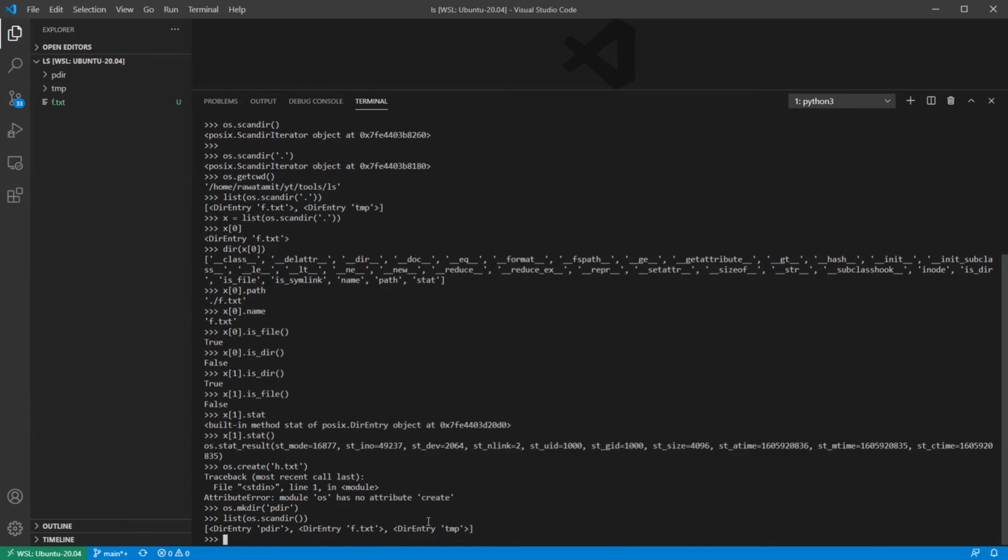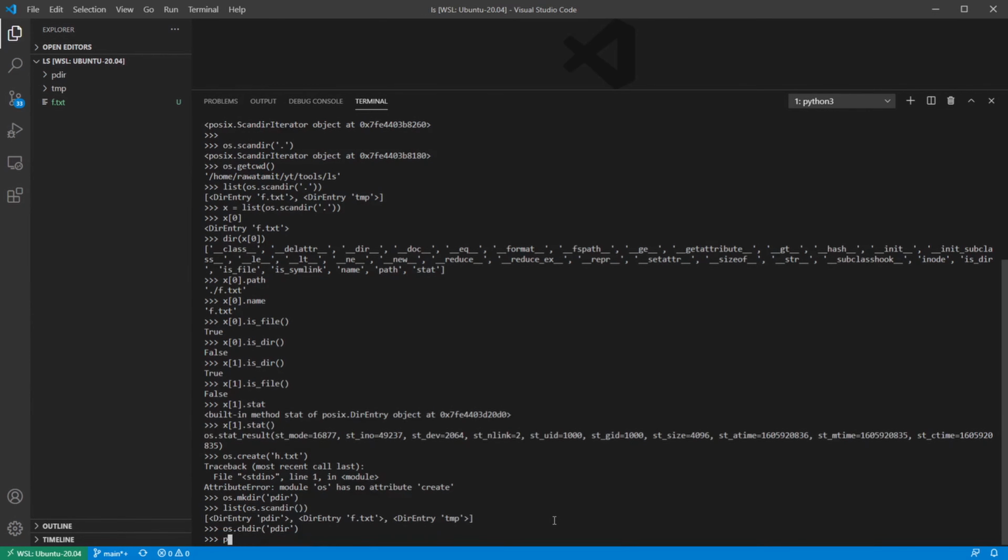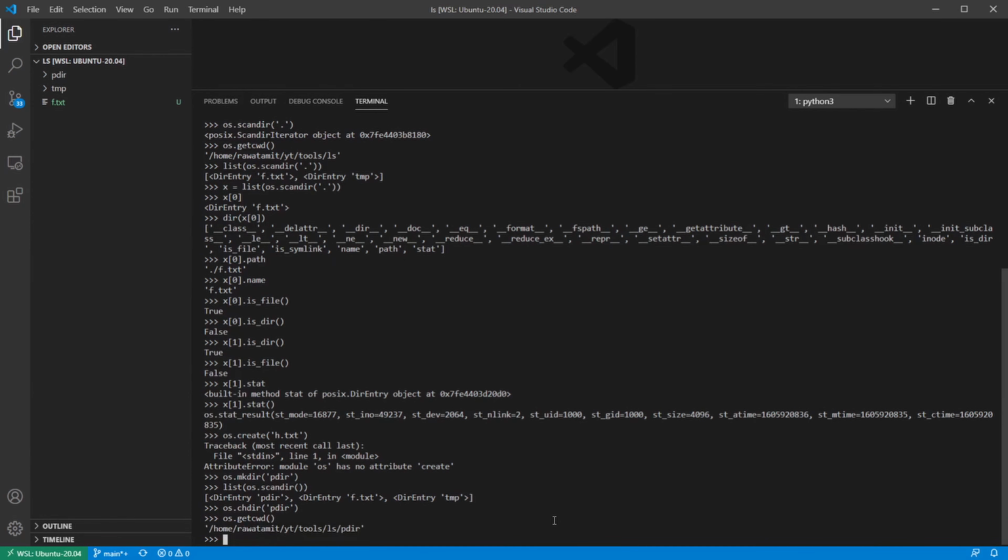How can you verify that that was a directory and not a file? Go ahead and try that. What if we want to change the current directory from ls to, let's say, pdir? I'll say chdir and pdir, and there we go. If I do a getcwd after that, you can see that we are now inside the pdir directory inside the ls directory. So pretty easy.